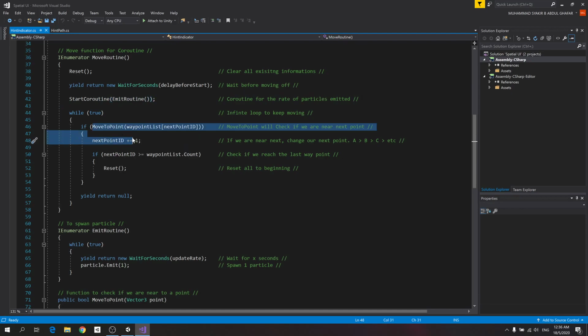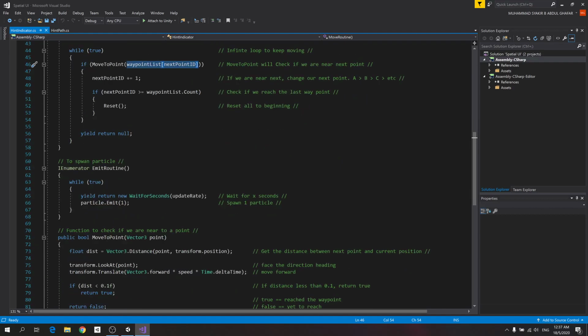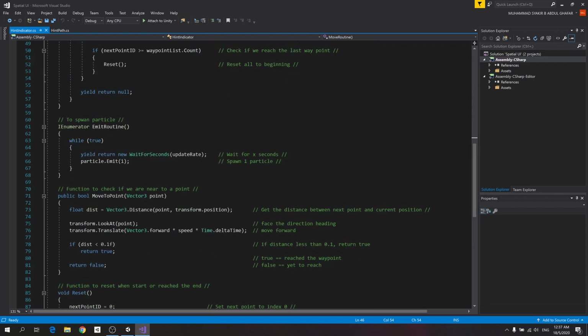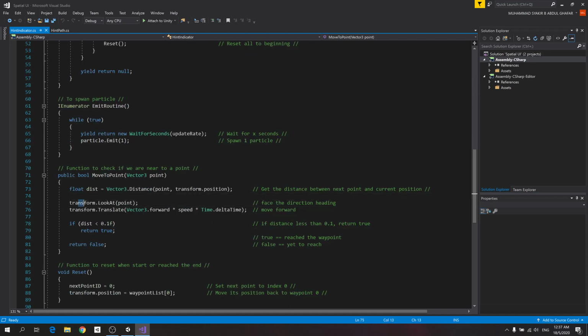After you have started the particle coroutine, it's then time to move the indicator forward. To move the indicator forward, first we have to check if it's near the destination point that it is moving towards, which is done inside this move to point function, passing it the next point ID. Inside that function, it's basically trying to find the distance from its current position to the destination position. Apart from getting the distance, I also set the rotation of the indicator to face towards the destination, and then translate it forward. So this is to move it forward.